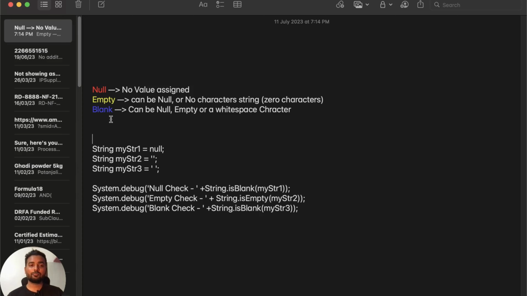What is blank? Blank is basically when there is an empty character in the string, and blank can also be null. Blank can also be an empty string. So blank can be any of these three values.